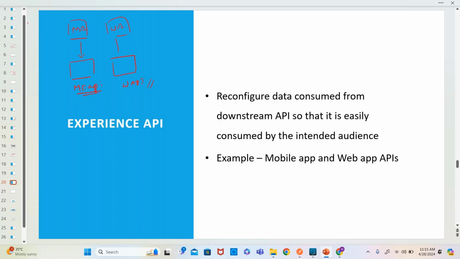If it is a different consumer, and different consumers have different requirements, then we'll go for different experience APIs. What are we trying to do here? Reconfigure data. Yesterday we discussed, right? Whenever mobile application requires less data and web application requires more data, then we can go for different experience APIs for mobile application and web application. If they require the same data and the security policies are also the same, everything is the same, then there is no point in going for different APIs. The same API can be utilized for both mobile application and web application. It depends on the requirement.